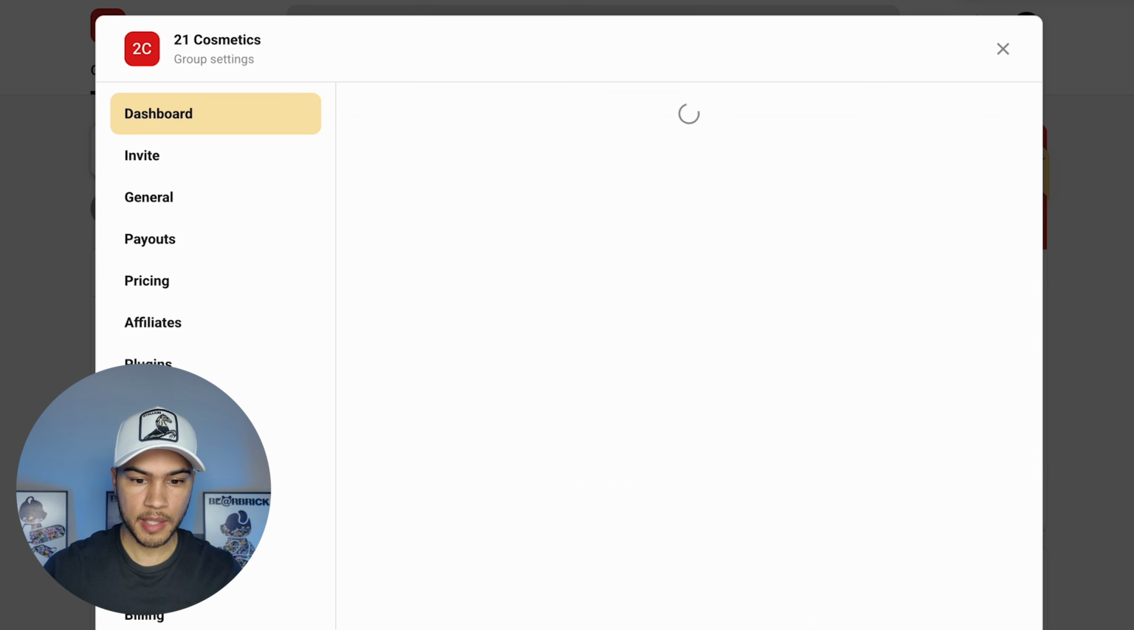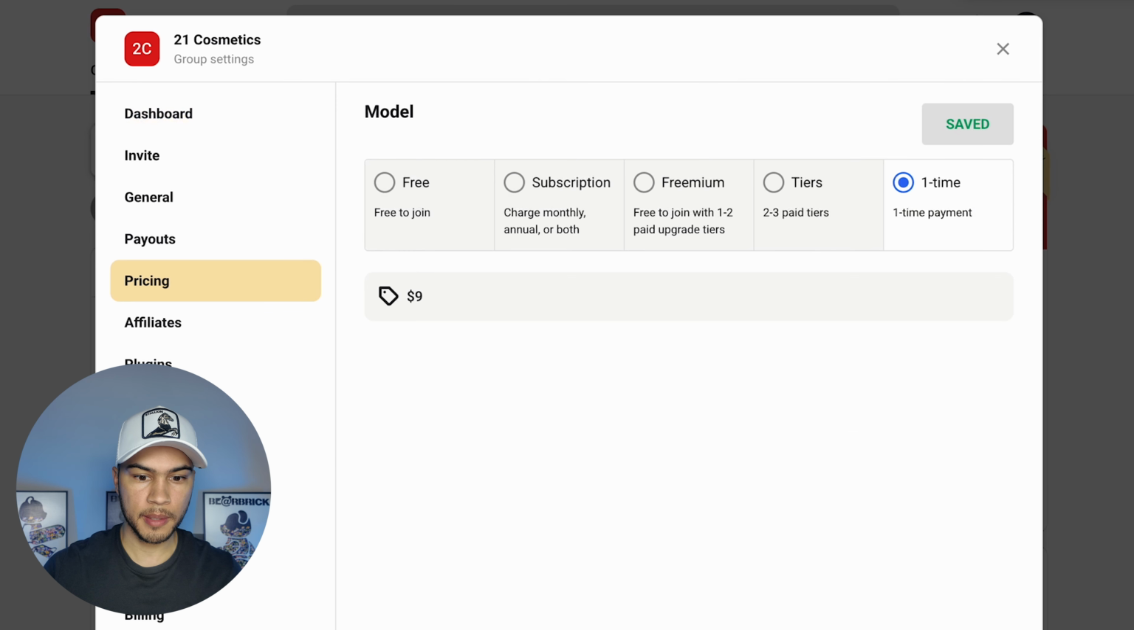You can also go to settings, scroll down to pricing, and you can select a model. You have free, subscription, freemium, tiers, and a one-time payment. So I have selected a one-time payment and set it at $9.